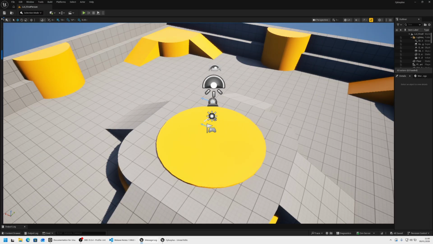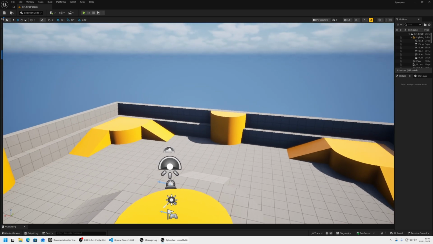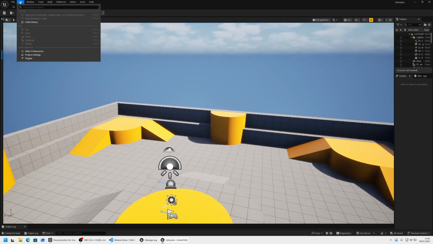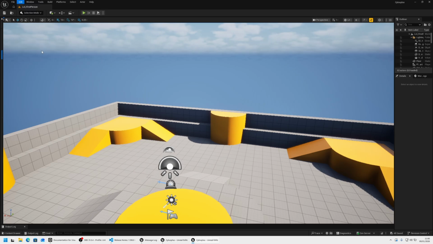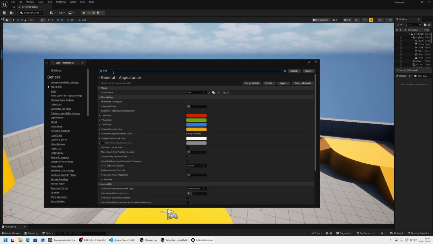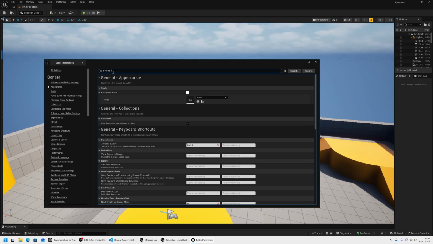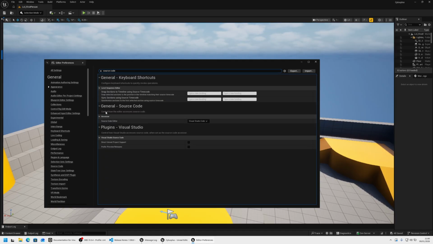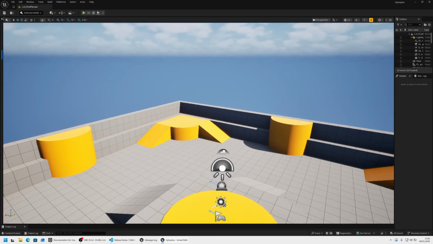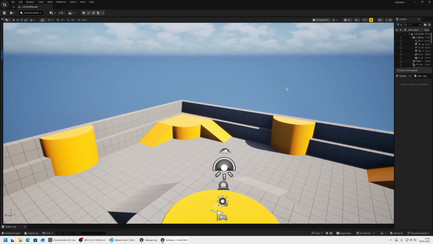To change what source code editor you want to use on Unreal Engine, before we do anything else, we're going to hit Edit, Editor Preferences, and then we're going to search up Source Code, and as we can see, Source Code Editor. Normally it will default to Visual Studio. You want to hit Visual Studio Code instead. Once that's done, your entire project is set up.